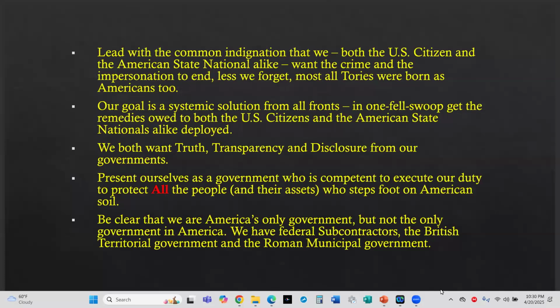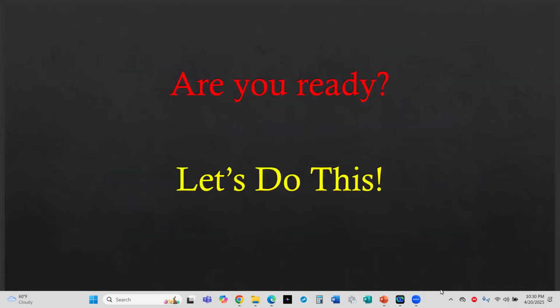Present ourselves as a government who is competent to execute our duty to protect all the people and their assets who step foot on American soil. Be clear that we are America's only government, but not the only government in America. We have federal subcontractors, the British territorial government, and the Roman municipal government. Are you ready? Let's do this.